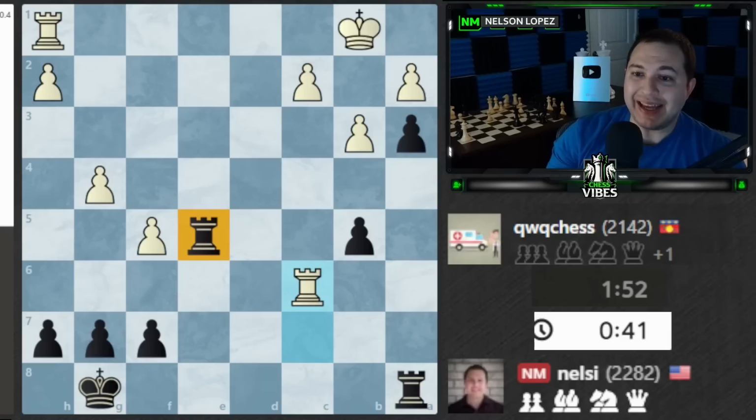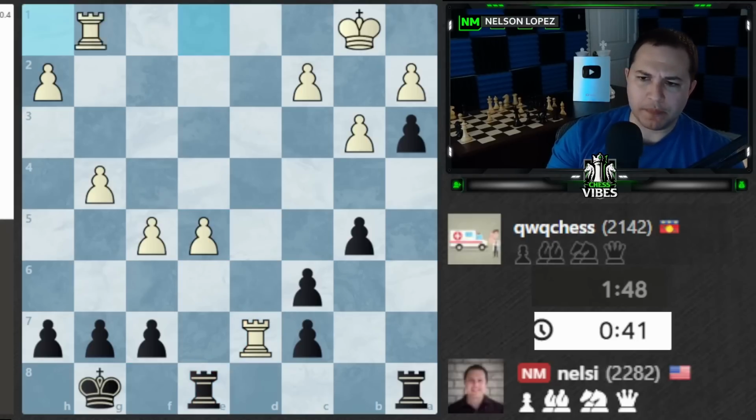And now this rook can get active, right? Maybe I go on the second rank, start creating threats here. Maybe I attack this pawn, but at least it gives me the option to get a rook active, right? That's what I was kind of thinking through. So here we go.